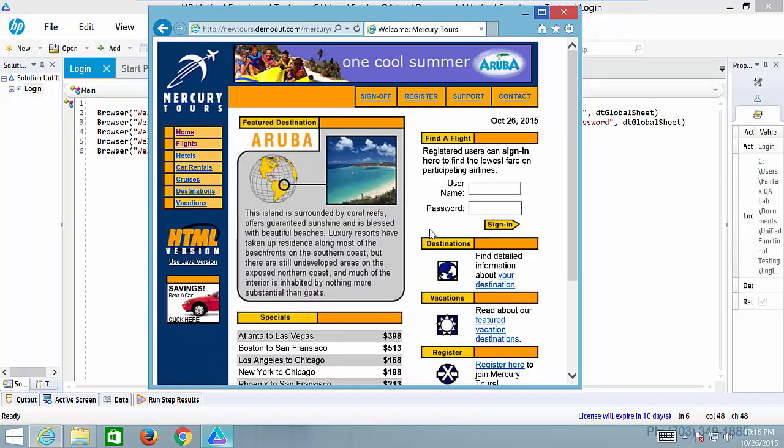The next time you enter the username and password and click on the sign in button, UFT will expect that checkpoint image, label or text on the landing page. If it is able to find it, your test will be successful. Otherwise, your test will fail.